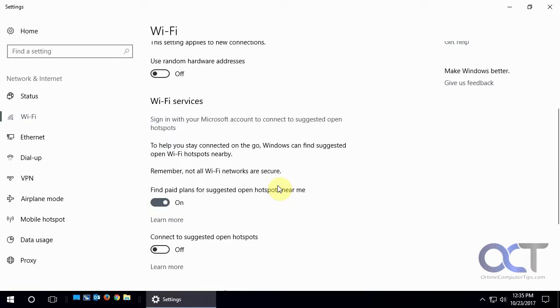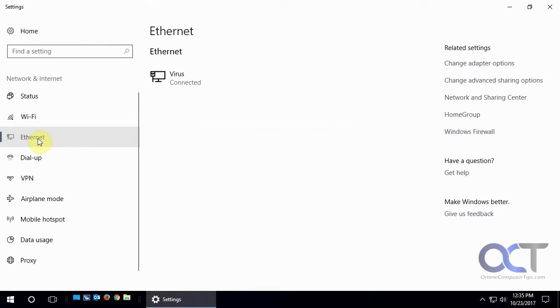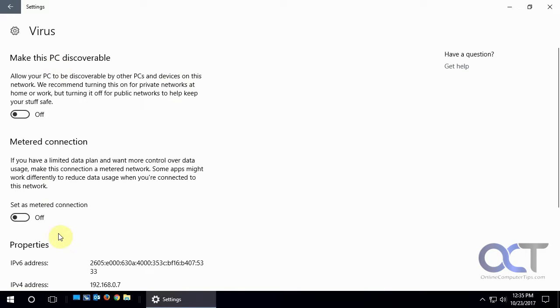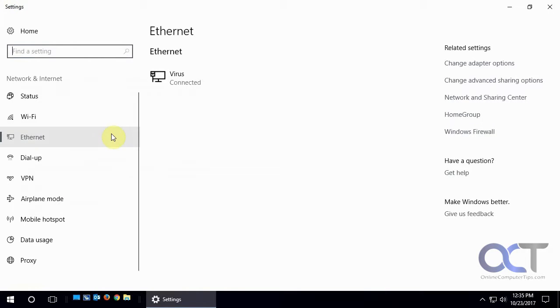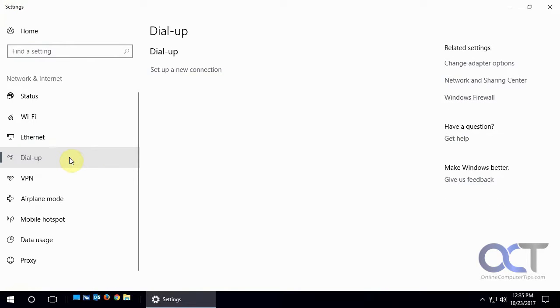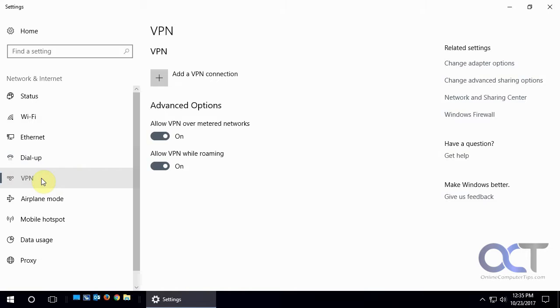And Wi-Fi services, this is for hotspots, so we're not going to worry about that right now. And then Ethernet, so if you're using a network cable to plug in for your internet, you could go into Ethernet and go here, and then also manage some of the settings there. Dial-up, well, I don't know who uses dial-up still, but I guess if you're using that for something, you could set up your dial-up connection there. And VPN, if you're dialing into the office, that kind of thing. Looking for a remote connection, you could change there.